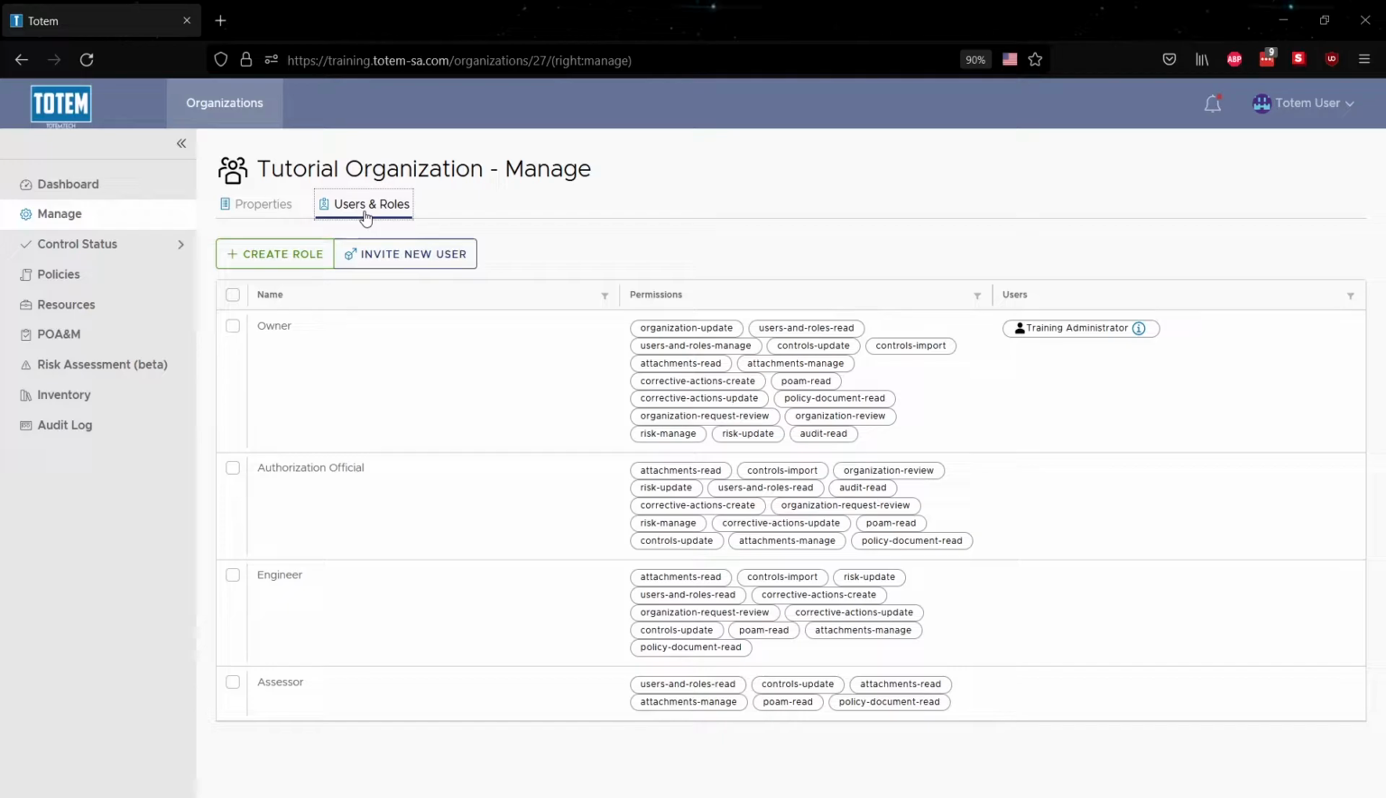administrator. The second role in Totem is the Authorization Official. This user will have most of the permissions that the owner holds, with the exception of some exclusive writing permissions. This role is best suited for those who will be actively involved inside the tool, but do not need complete control over the organization. The authorization official could also serve as a sort of backup to the owner, should the owner leave the organization or need to be replaced.